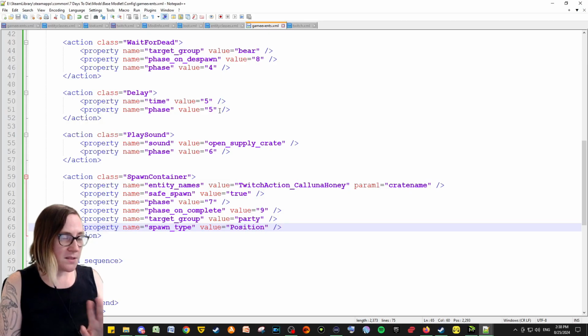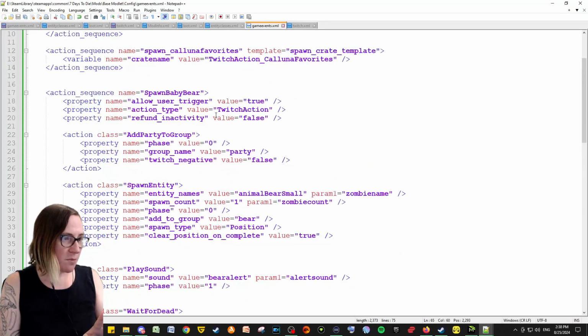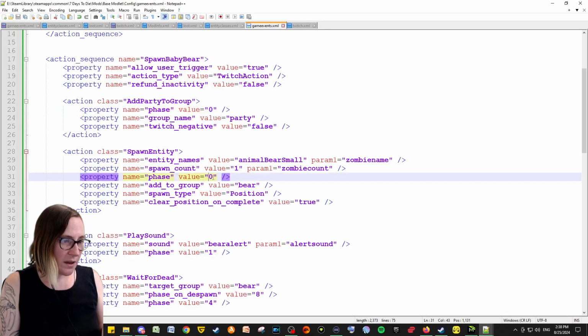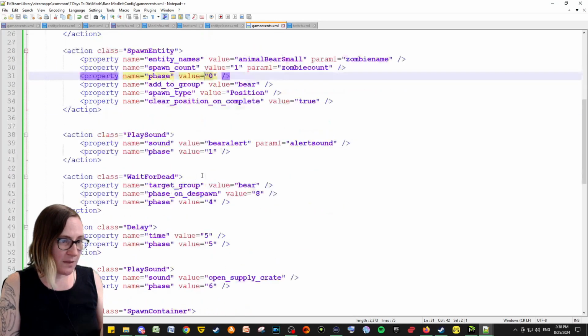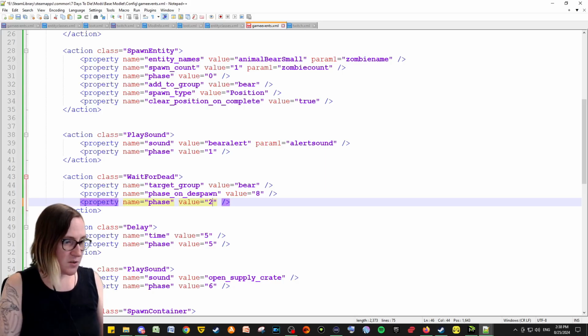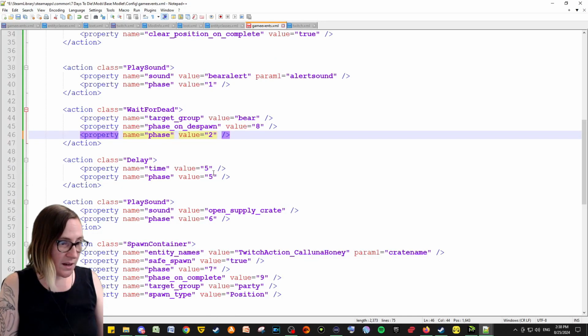All right, I'm going to quickly save, but then we're going to go all the way back up to the top of this because I need to show you what phases are. After you've decided all the pieces that you want to keep, phase 0 is adding the party to group, and phase 0 is spawning the entity. That all occurs at the same time. Phase 1 would be next. It's going to play the sound. After that would be phase 2. It's going to wait for it to be dead.